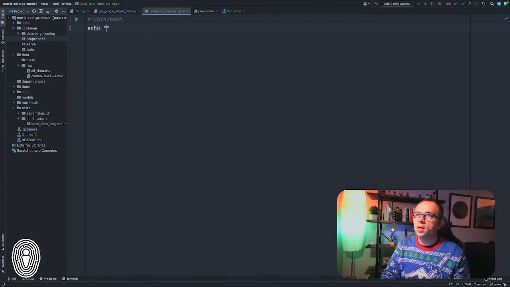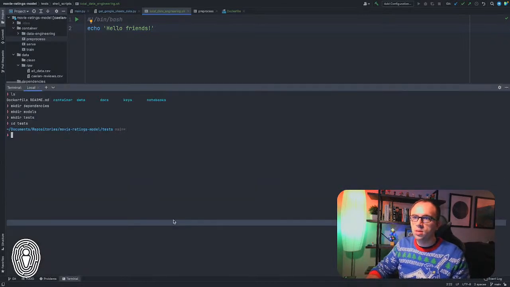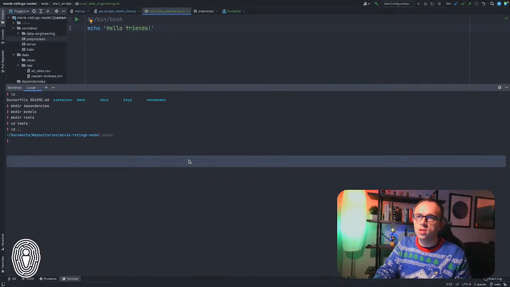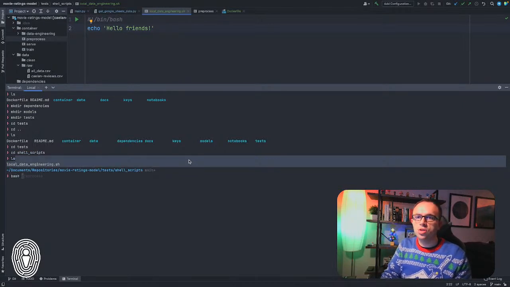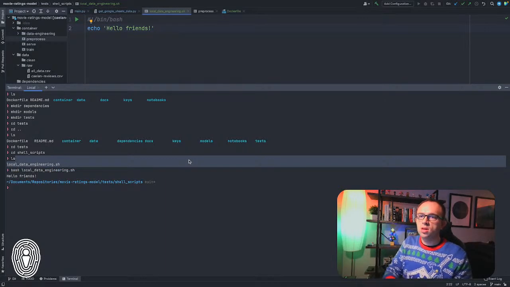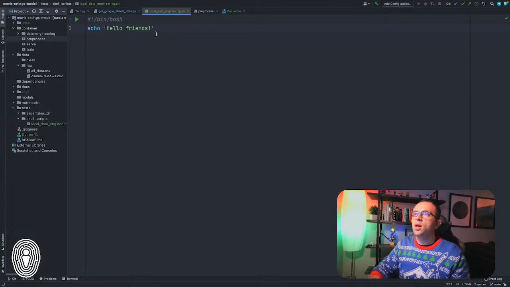In fact, let me go ahead and just show. So echo hello friends, just to show you that this does do what I want it to do. Okay, so let's get ourselves up. cd tests, cd shell scripts, ls, bash local data engineering, and so you can see, boom, hello friends there. All right, so the first thing I want to do, what do we got to do first? We got to move our data.